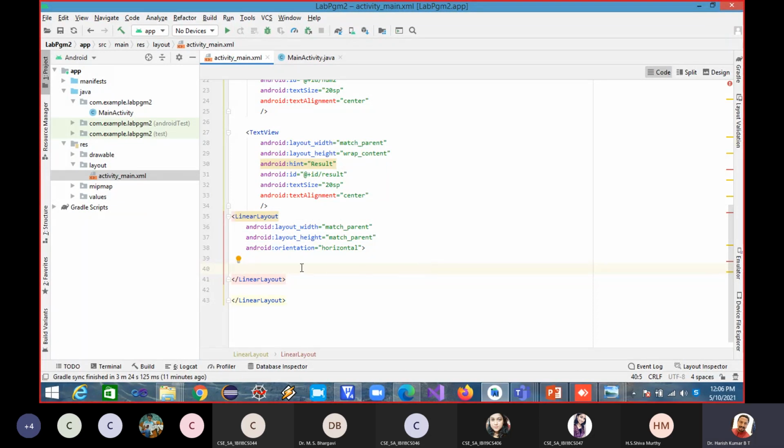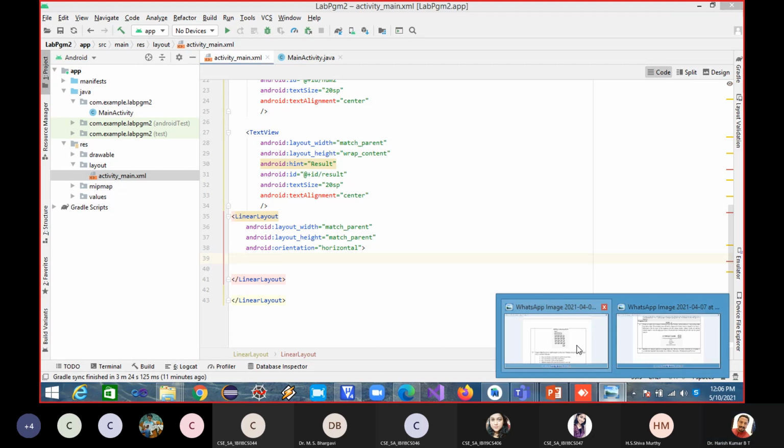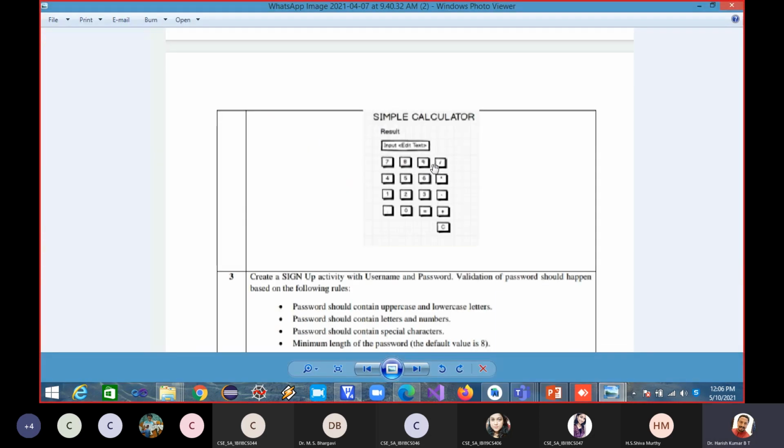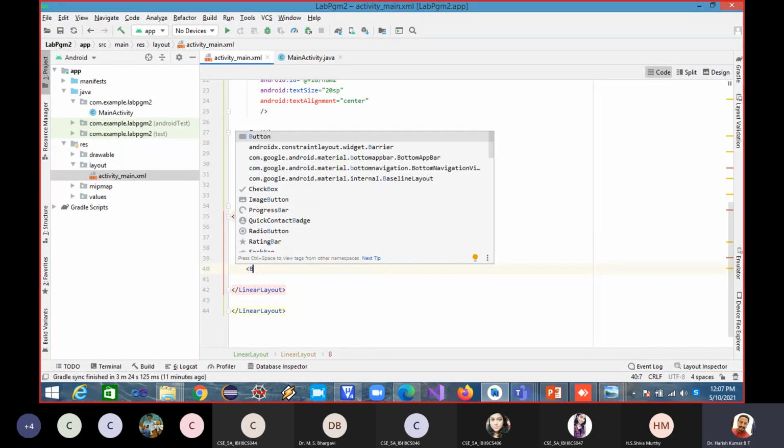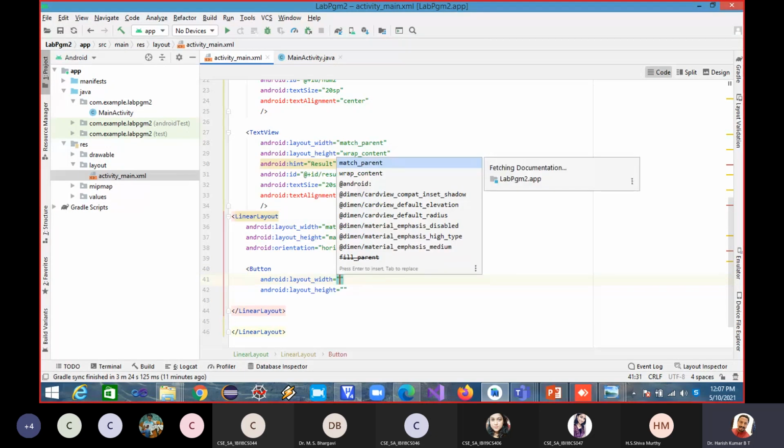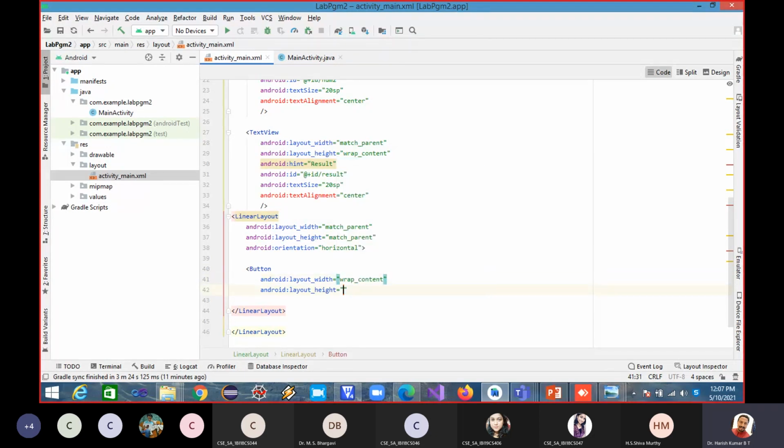So what we need to have here now, so we need to have the buttons 7, 8, and 9, and the slash, divided by. So let me create a button here, button view, and this I say wrap content, height also wrap content. Okay, and then I put a slash.